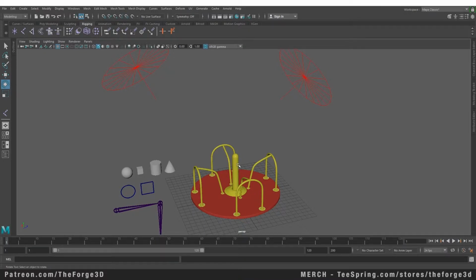In today's video, we are going to discuss how to show and hide items and how to use the selection masks to speed up your workflow. So let's start the lesson.